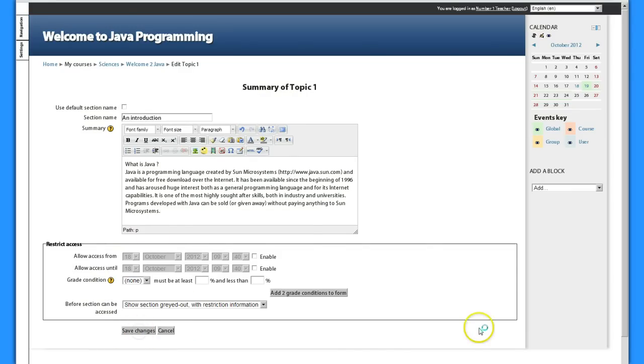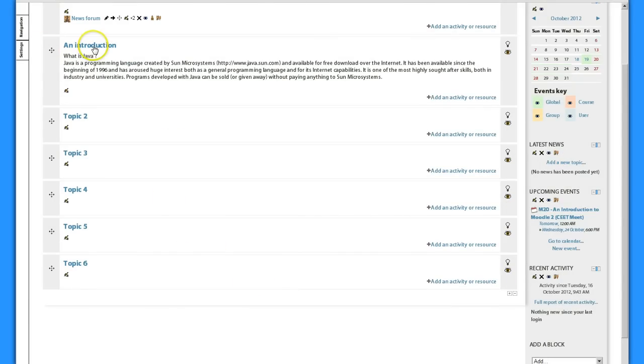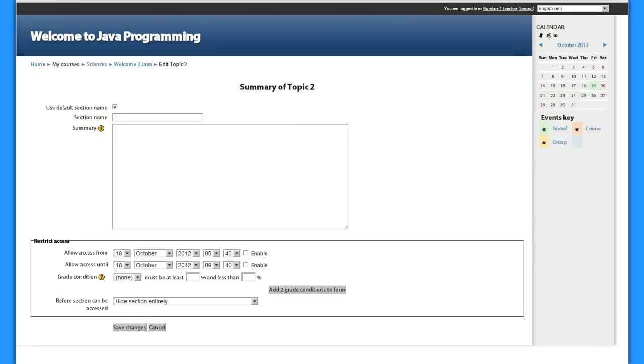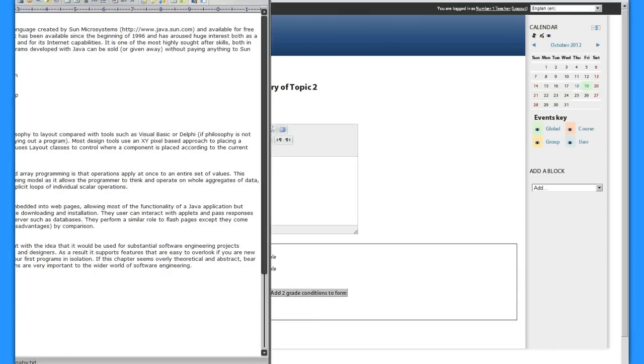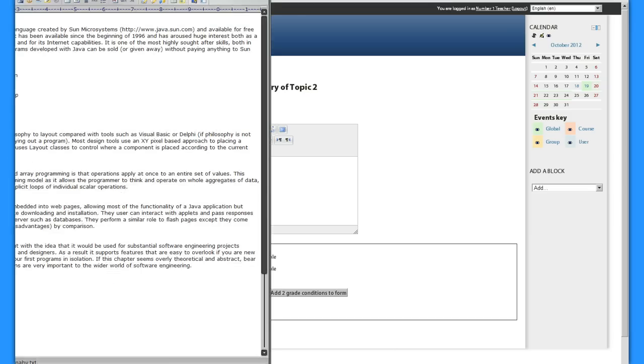So I'm going to save my changes. Let's look at what this looks like on the course page. So there I've got my topic name, Introduction, and I've got my little introduction there. Let's do that with the rest of the topics. So topic 2, I'm going to copy this, uncheck the default section name, and this is about data types and looping. I'm going to bring that over.